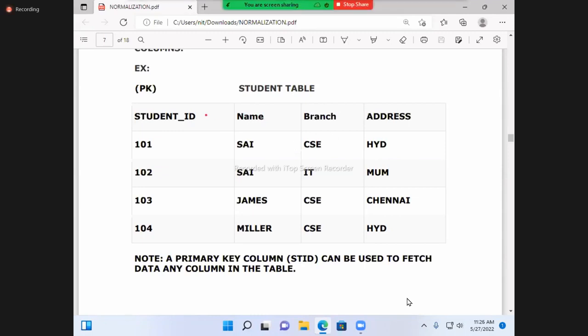On one of my columns, what did I apply? The primary key constraint. On which column did we apply the primary key constraint? The student ID column. That means the student ID column is the key column, yes. And the remaining columns in this table are name, branch, and address.